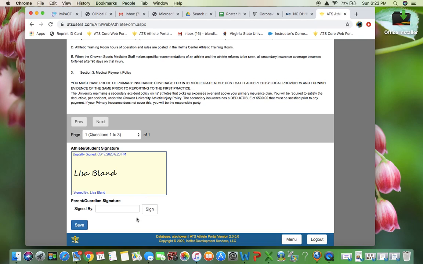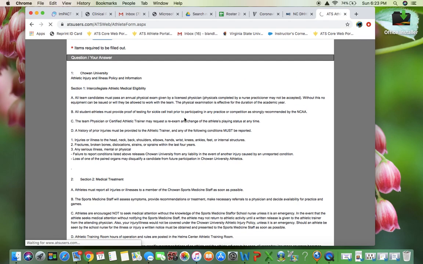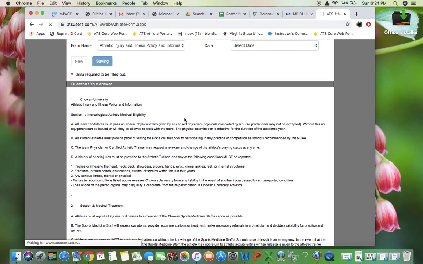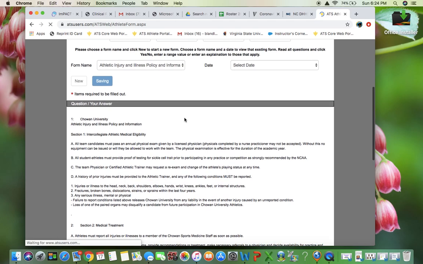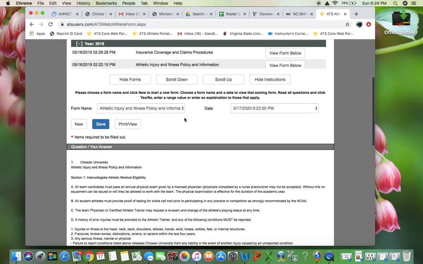There's a couple forms that parent signature is required, so make sure that your parents read through those and sign those as well. Once you're done with that, you hit save. So same basic concept, a few changes. The look is a little different as well, a little bit easier to read than the way it was set up last year. So pretty much all the forms are mainly the same.